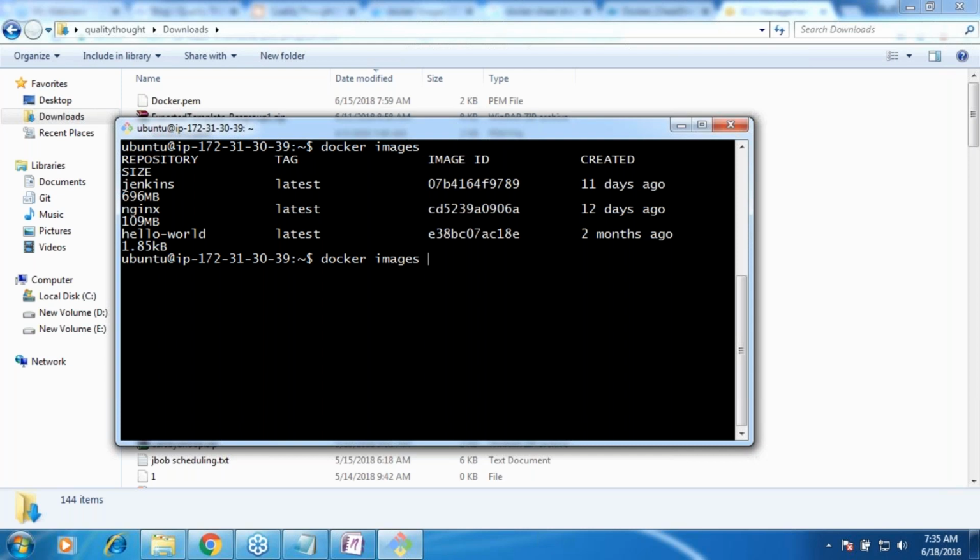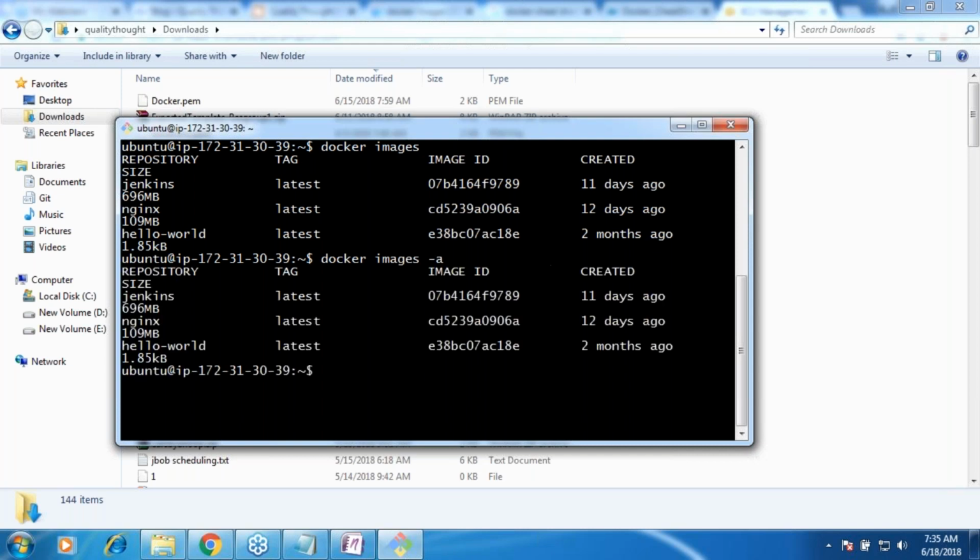Now let me try the option -a. I will not see any difference. -a is useful whenever you are using multiple repositories. But in my class, I have not connected to any other registry. So what is my default registry? Docker Hub. From Docker Hub, I have downloaded these three images, so it is showing me all. In this scenario, if you have only one repository, using -a or not using -a doesn't make any difference. They are all the same.